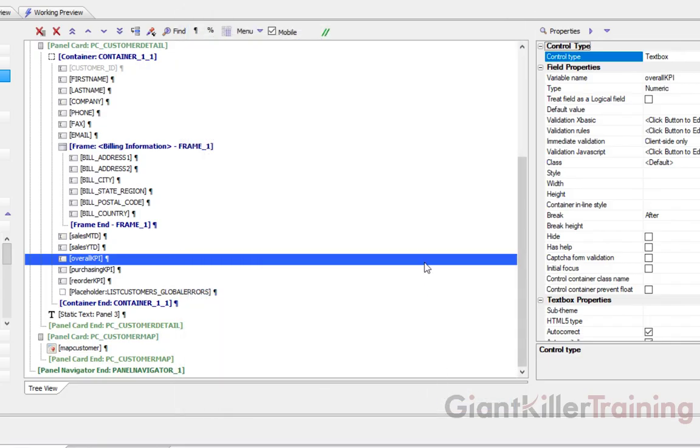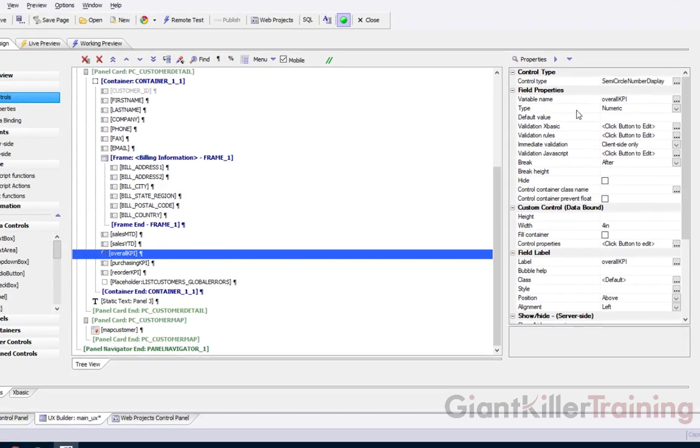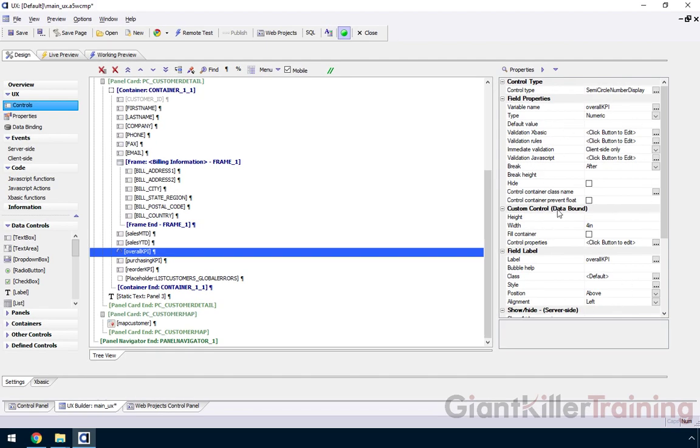Now when we do that, it's going to change the structure of our control, meaning the properties that are available are going to change because in this case, we have a different type of control that's available. So let's go ahead and go through a few steps to clean this up and make it look good. So the first thing I want to do is modify the size of this control. That's very important so it displays properly.